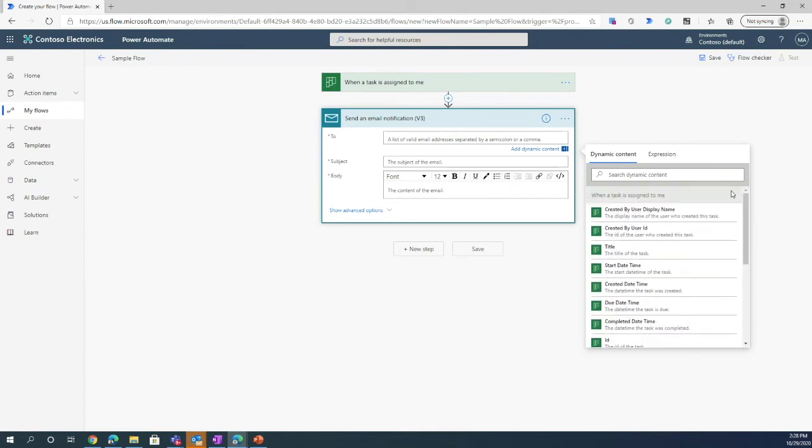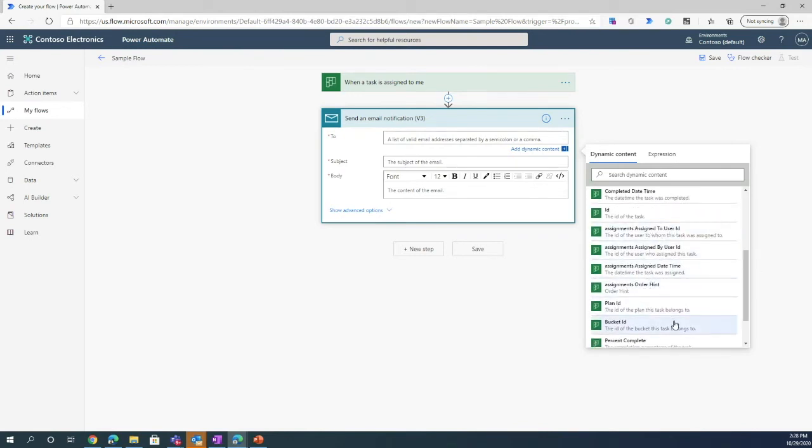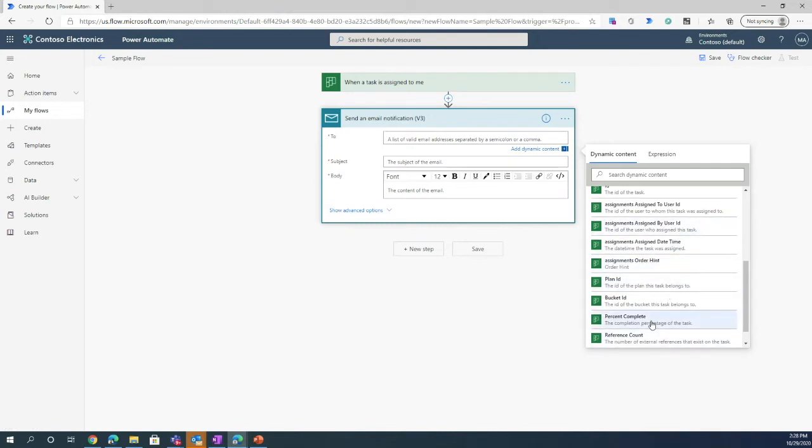In this scenario, the trigger is going to be a task in Planner that's assigned to me. When that happens, it automatically brings in dynamic content based on a task. So I can bring in information about the title of the task, the due date, all of these values associated with the task are available for me to use within this email. So I can send an email notification whenever a task is assigned to me with all these different values in it. So that's just an example of how you could build a flow.